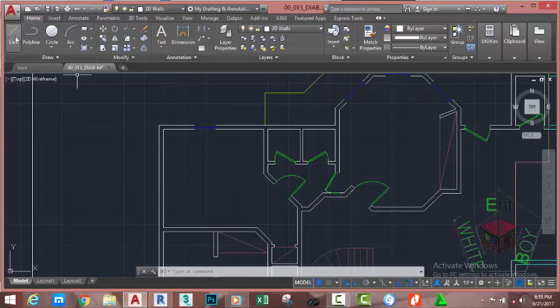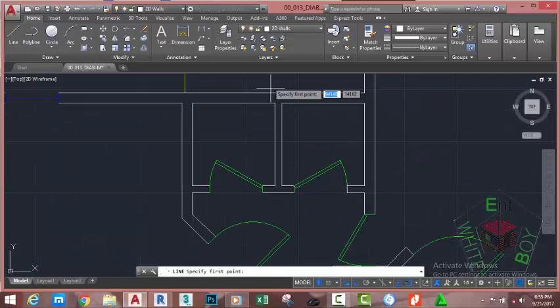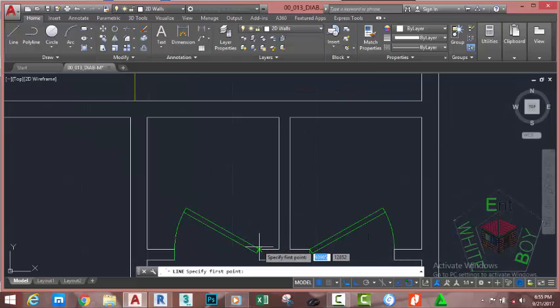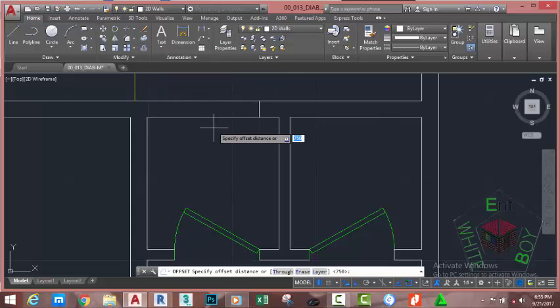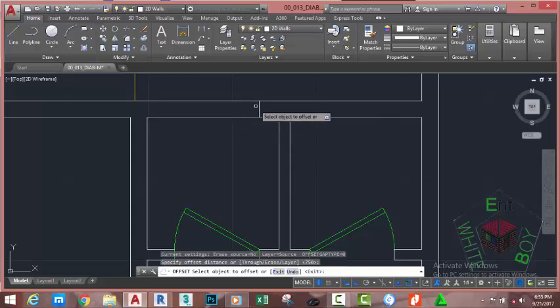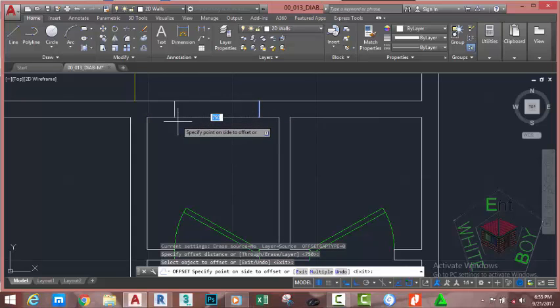Now go to the home tab, draw panel, and select the line command. Zoom in into this area, move the mouse cursor to this endpoint, move the line and snap to this intersection, move up to draw the line. Press escape to get out of the command. Go to the home tab, modify panel, and select the offset command. At the specify offset distance prompt, type 750 mm and press enter. Select this line and offset it to the left. Press escape.